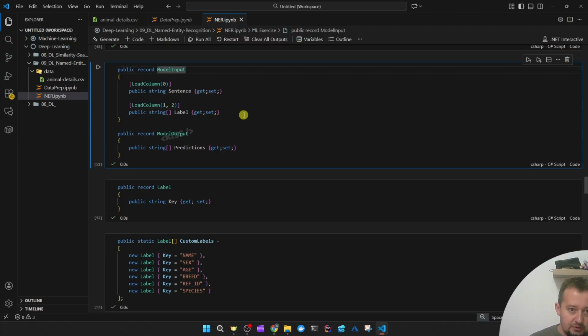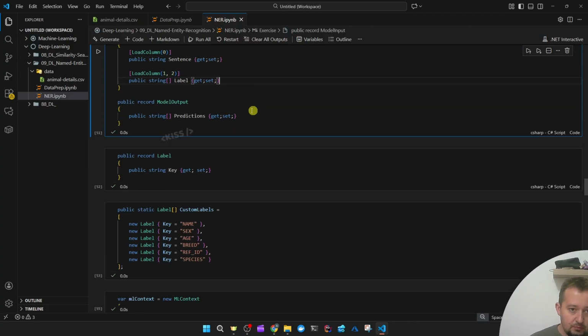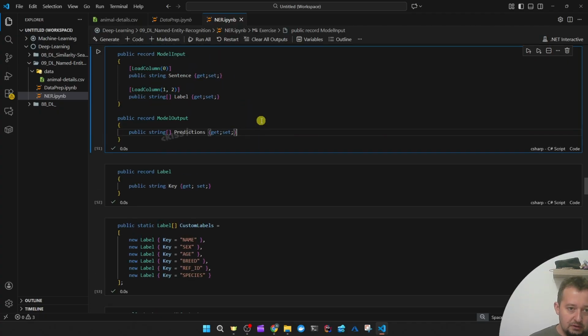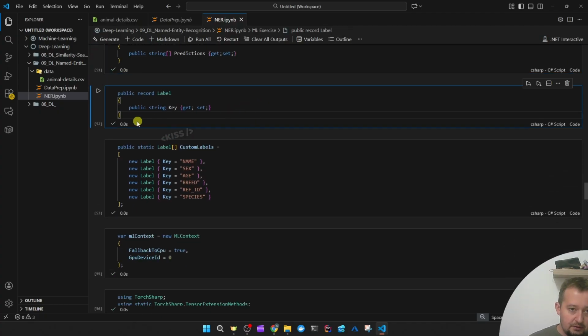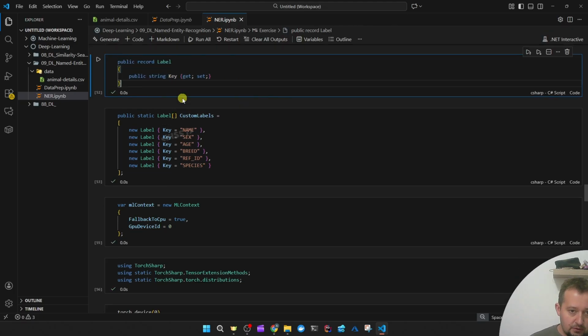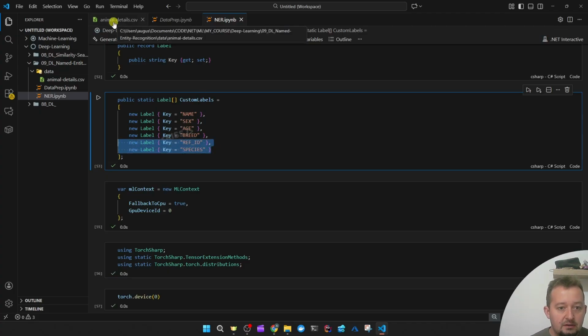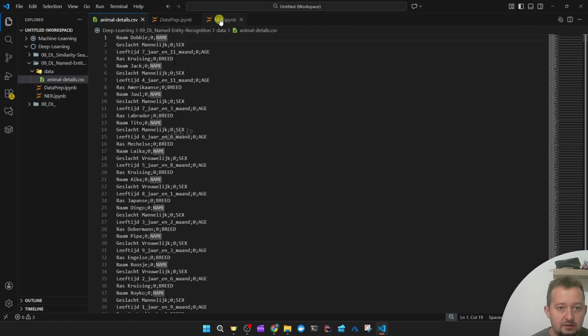Let's see, model input would just be sentence label, model output is predictions or predicted label, or whatever you want to call it. Then this label key is simply for our custom labels, which I specify here. I'm only interested in name, sex, age, breed. Ref ID is in there and species, but I didn't include these in my custom data set. So if I want to have these, I need to provide examples of those in my data set.